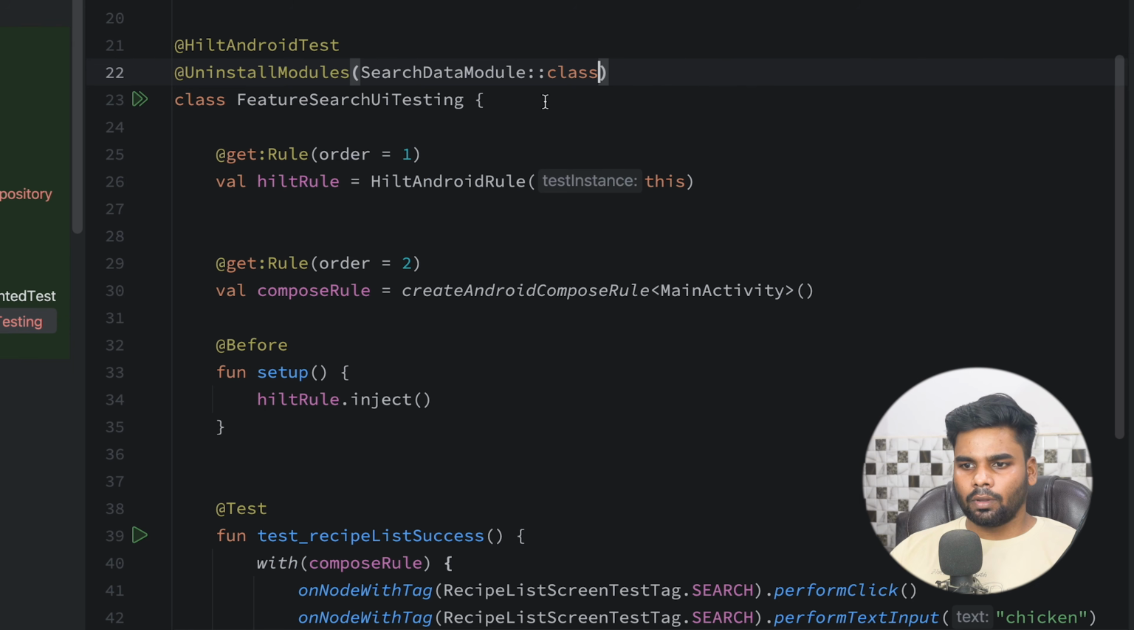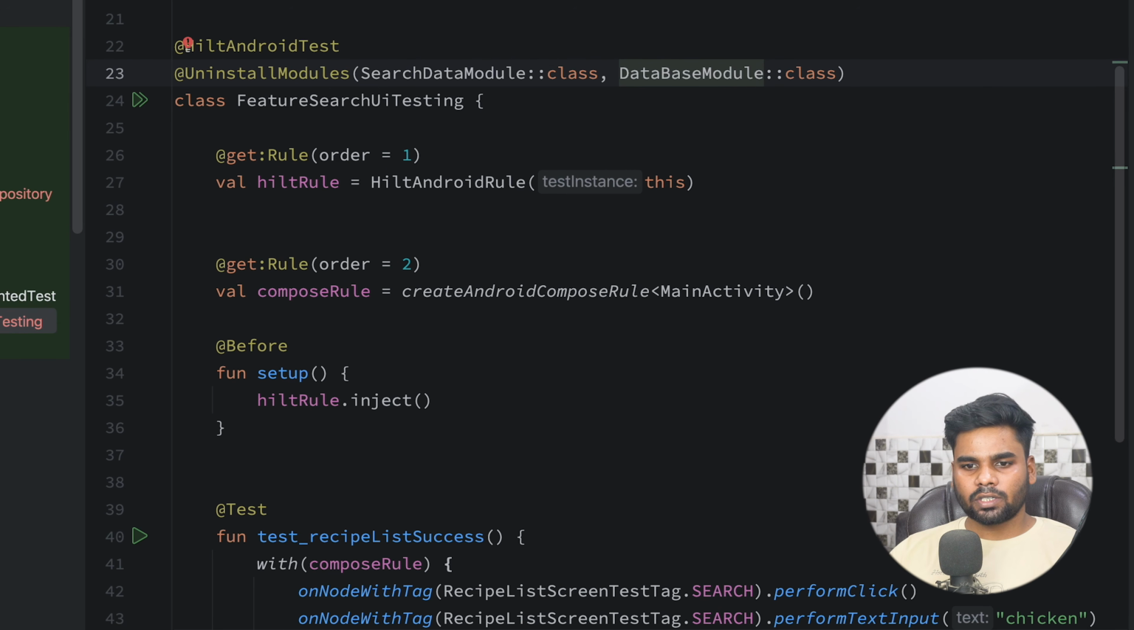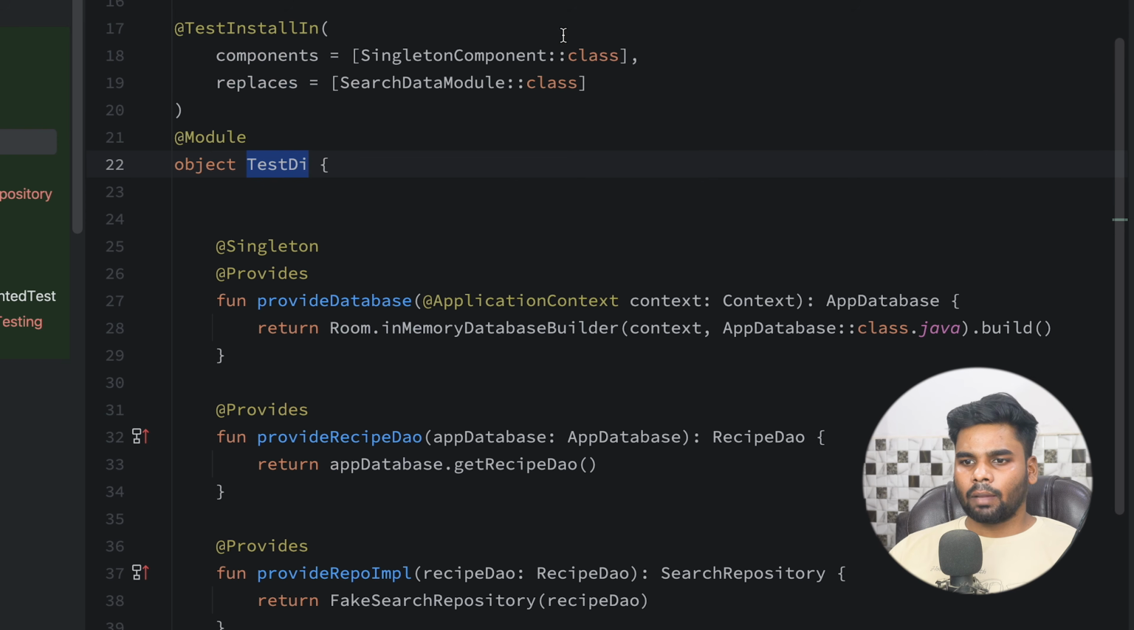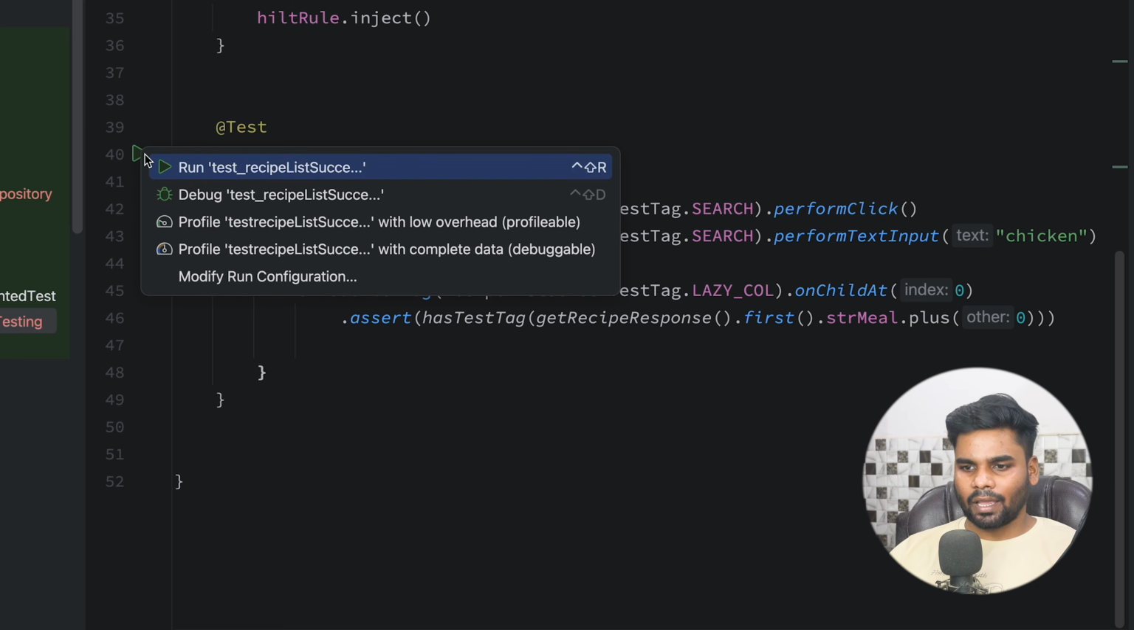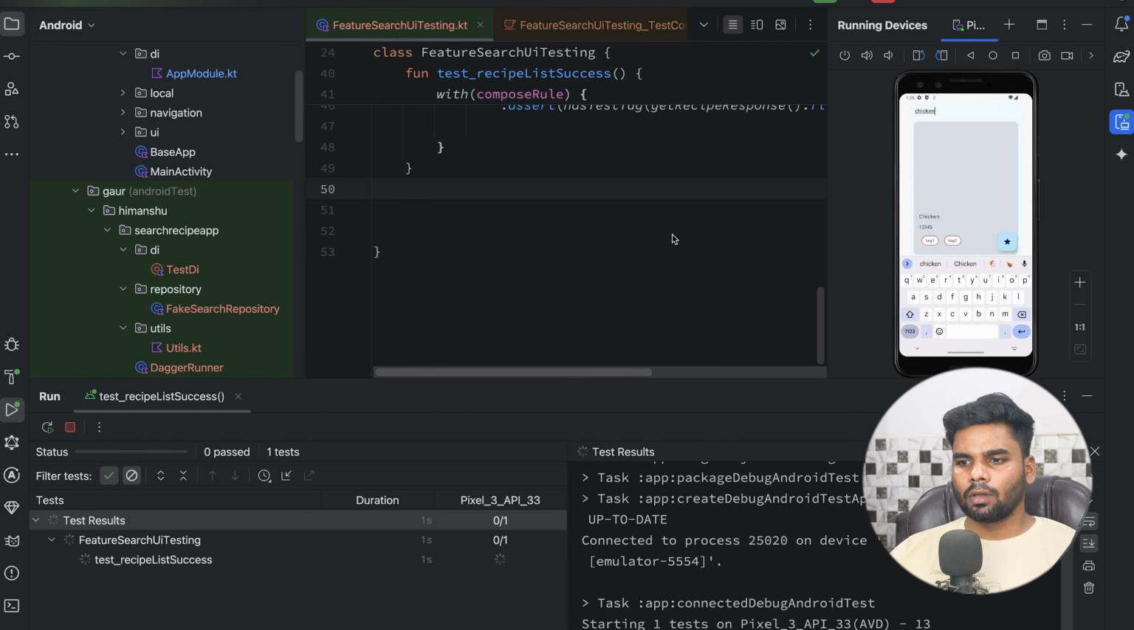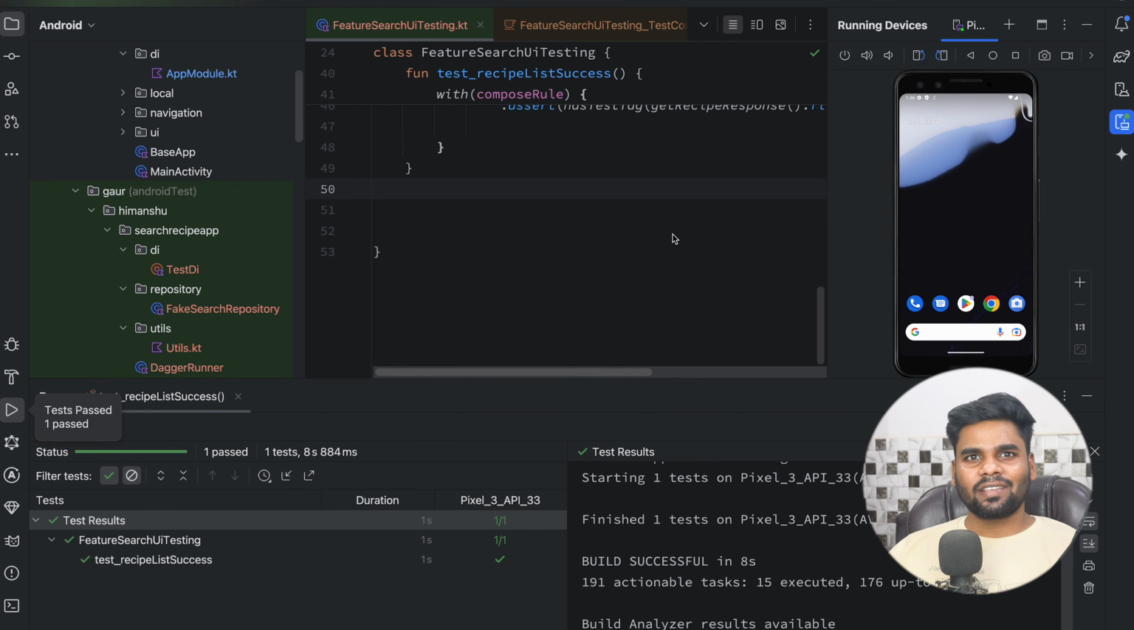So on the top I'm gonna uninstall my database module dot class, import this database module, and in your testing DI I'm gonna replace singleton component database module with this test DI. Now go back to your feature search UI testing and execute it. Alright, as you can see, our test case will pass successfully.